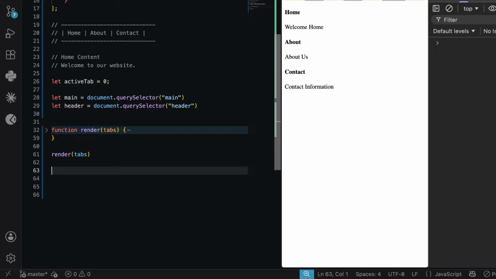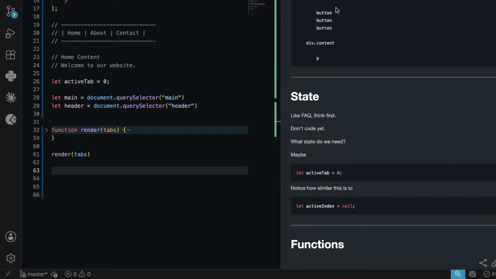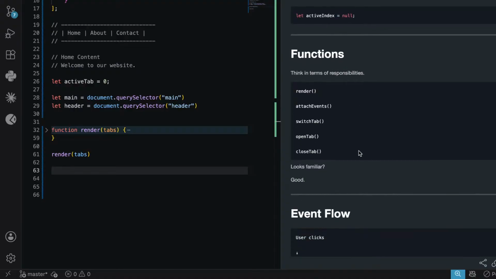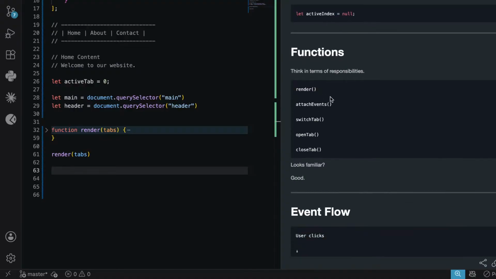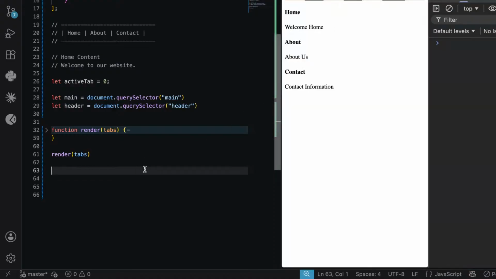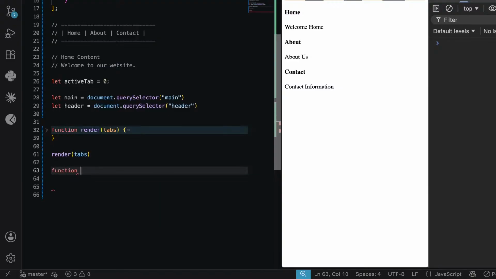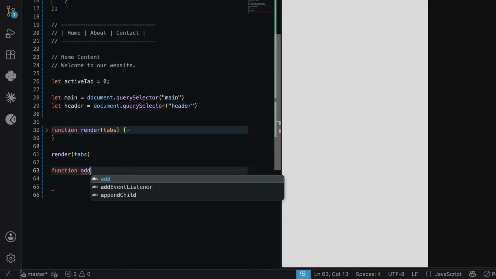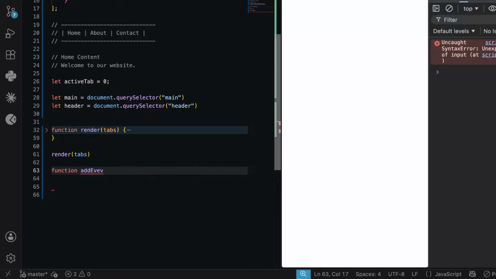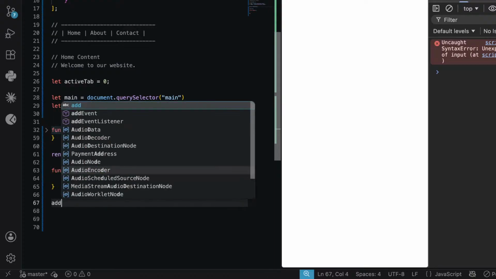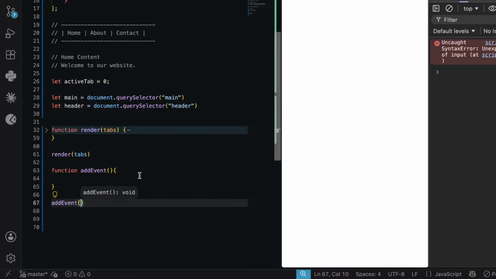Open, close. Okay, so is it in the active tab, active index null, attach events. Last time we attached events, so let's attach the events, and we have a function, add event. This time we are using the add event, okay? So what does it say?